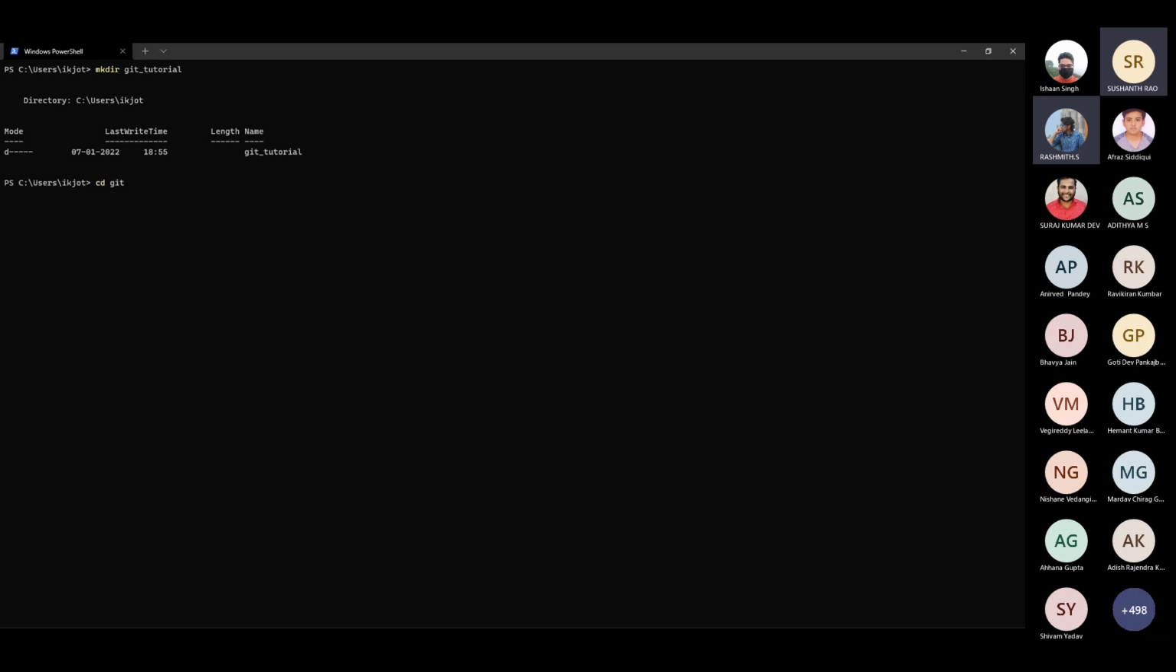These are just commands for the terminal. You will learn them as you keep going through your college. So yeah, cd Git tutorial. You've entered the Git tutorial folder, and now let me just create some file over here.